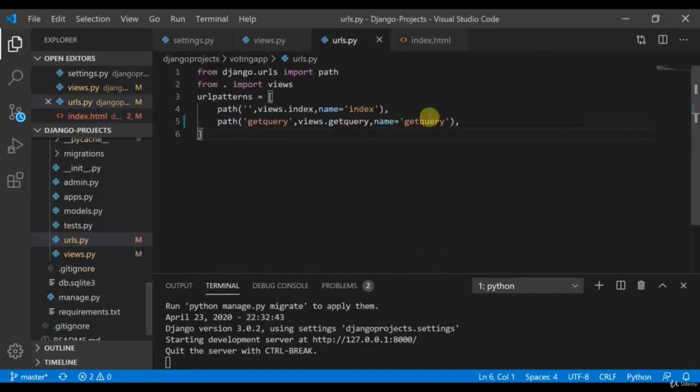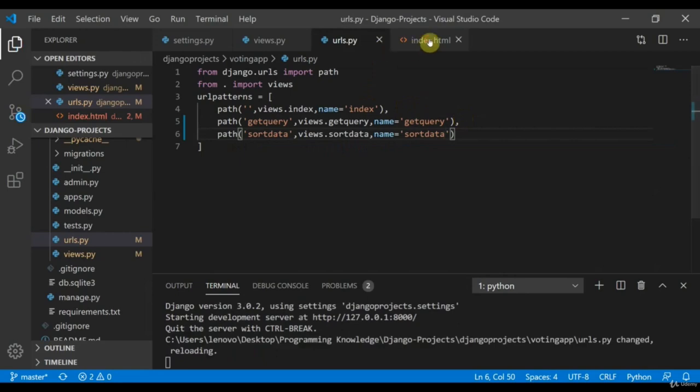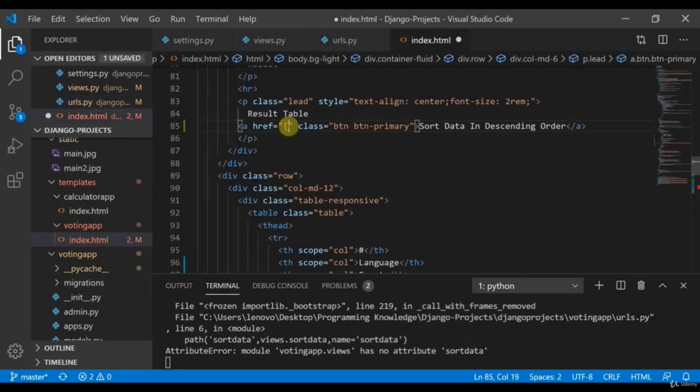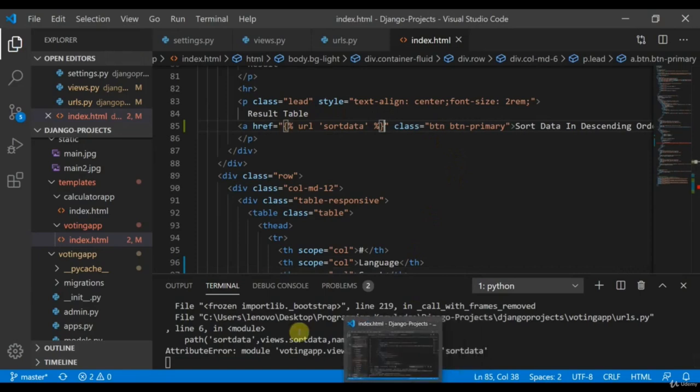Now we'll define a URL, path sort data. I'll implement a function views.sort_data, and name is equal to sort data. Okay, so I hope this is fine, and I'll have to define a URL here, %URL sort data. I hope this is fine, and then again a %URL and close the bracket. Let me check it on my server.